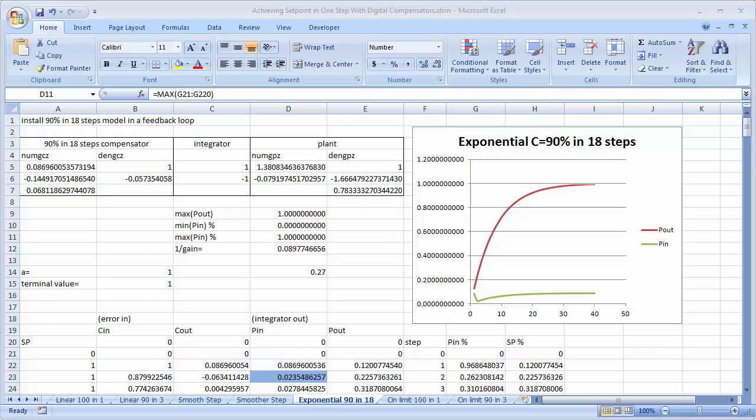Notice how the compensator gives an initial big push in the positive direction and then recoils in the negative direction and then settles on 1 over the plant gain as expected. Here's the initial big push, the recoil, and settles at 1 over the plant gain. Now we will build a compensator that achieves 100% in one step. This may appear to be ridiculous, but it is possible under restricted conditions.